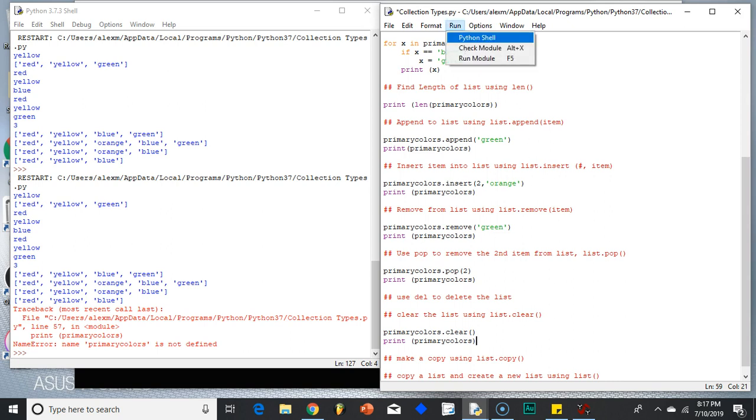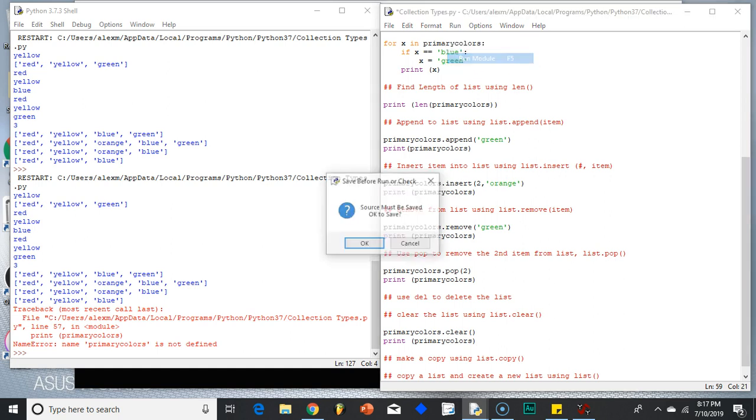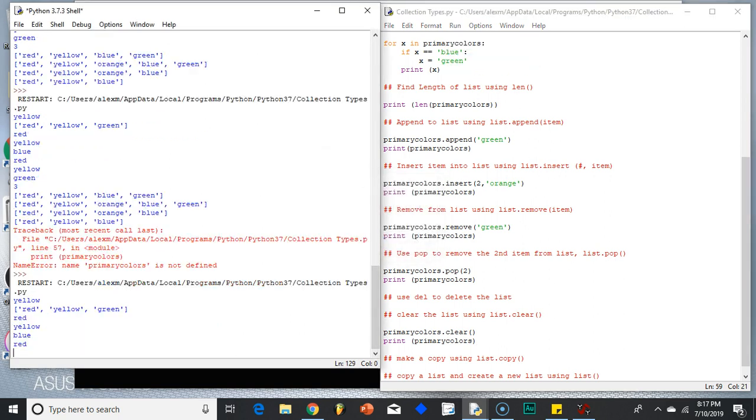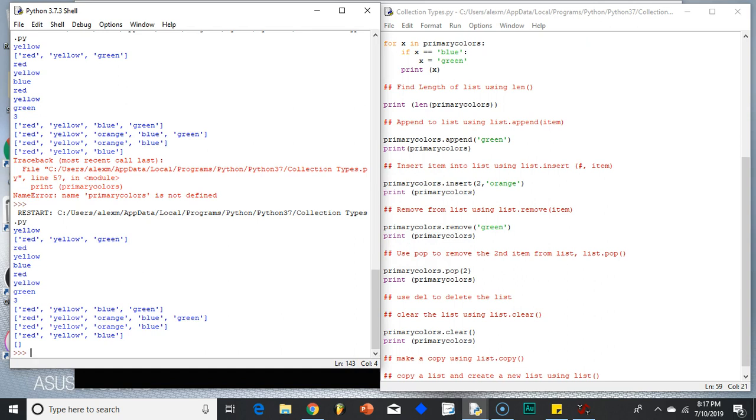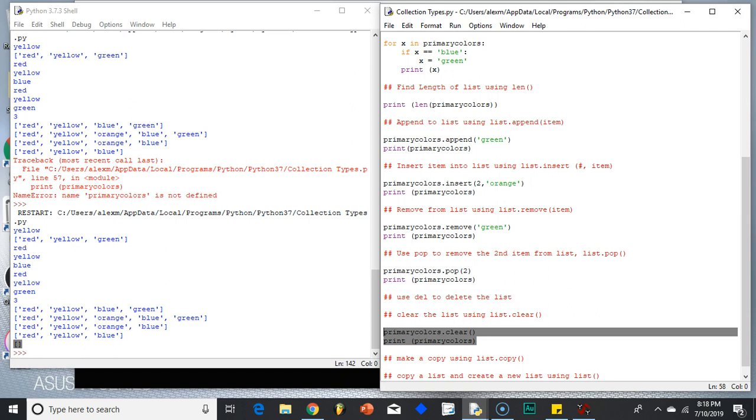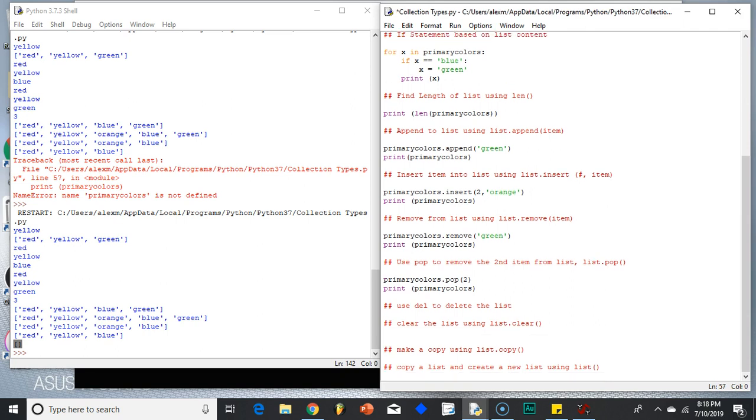Python shell, run module. Let's see here. Okay, and see right here at the bottom, it just printed an empty list. It has brackets, but there's nothing inside of it because we cleared the list. There's nothing left. Okay, so it worked. Okay, now I'm going to get rid of the clear line because I want the list to be there.